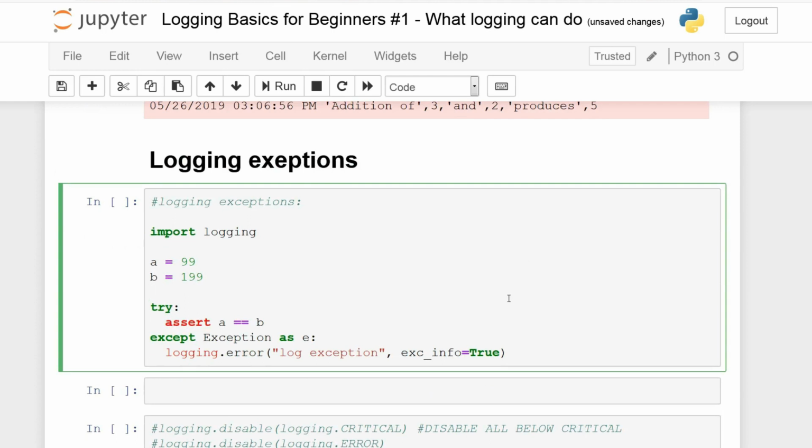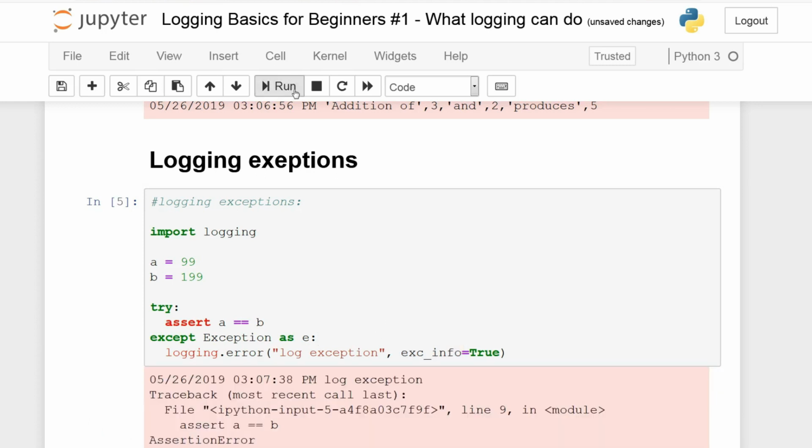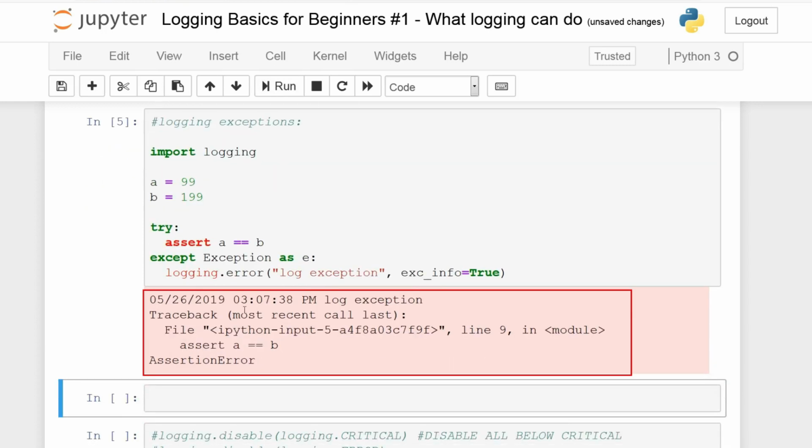Okay. Now you can also log your exceptions. So here we're importing logging. We have a and b equal to 99 and 199, and all we're going to do is try to assert. And if it doesn't assert, we're going to have an except statement, so try/except, and log the info from that except statement. So all we need to do is exc_info equals True, and if we run this, you'll see we log the entire traceback. So this is also a good way of debugging.